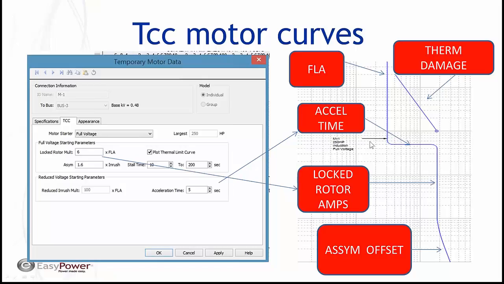The acceleration time determines at which point the high starting current drops to a more normal run current. And then the high starting current is a factor of locked rotor times full load current. And then for an asymmetrical offset, as the motor receives full voltage, it's controlled by the offset times the inrush current. So those are the connection between what we set up in data and what the performance curve looks like for the motor.